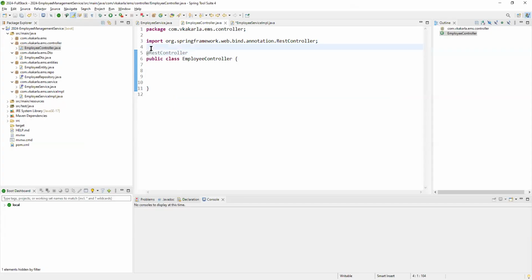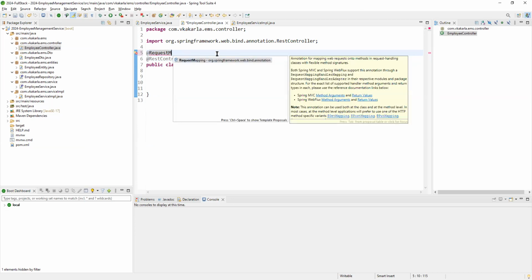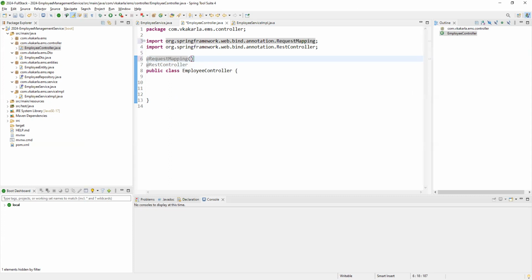So here you can add a request mapping. Whatever request URL is coming from the front end, you need to define it here first, so based on that the URL will come. So in the request mapping, you need to give the URI part: API / employees. Okay, API / employees.